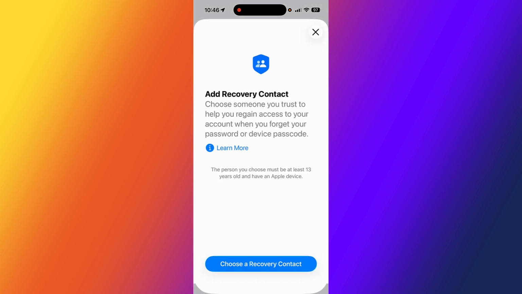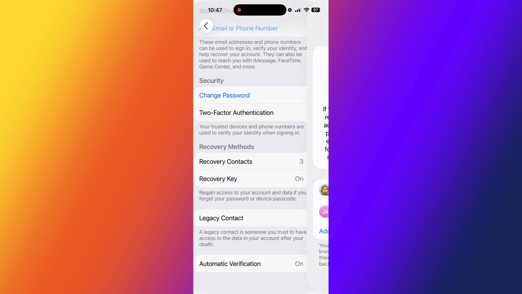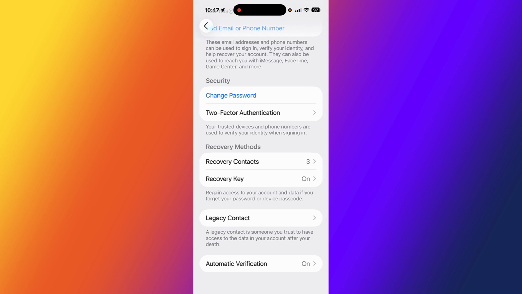recovery contact, add a recovery contact, someone you trust to help you gain access to your account when you forgot your password or device passcode. And there it is there at the bottom. Choose a recovery contact, and you're going to choose this contact from the contacts that are in your cell phone, wherever they are. In my case, they're in my Google contacts. That's recovery contact. Now, the other thing that we have is we have legacy contact.